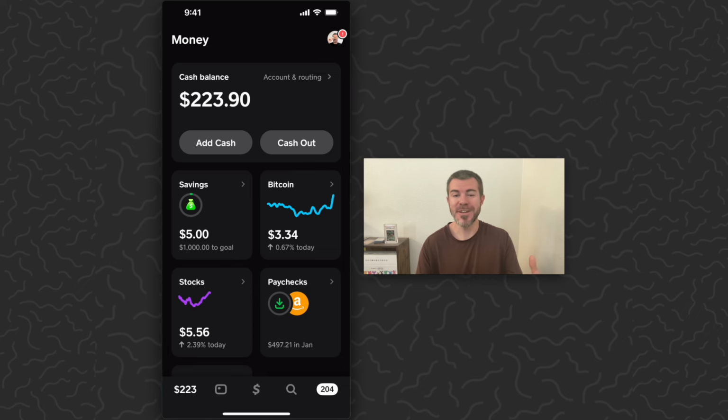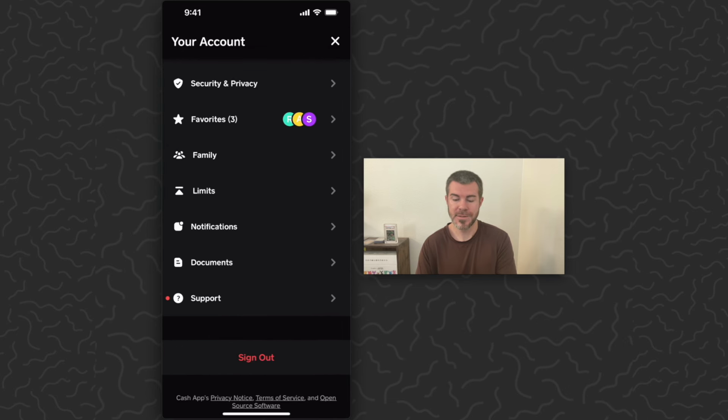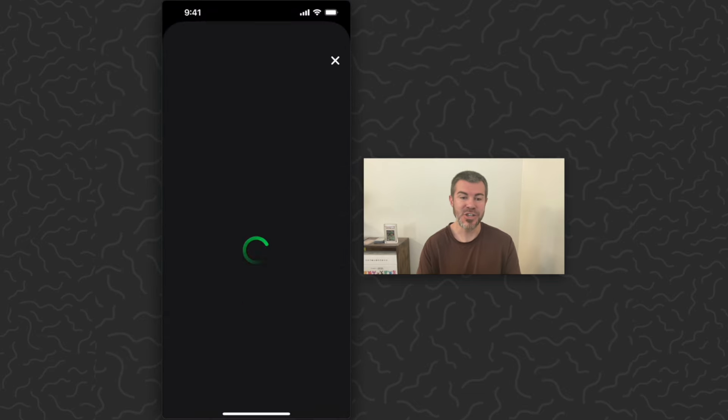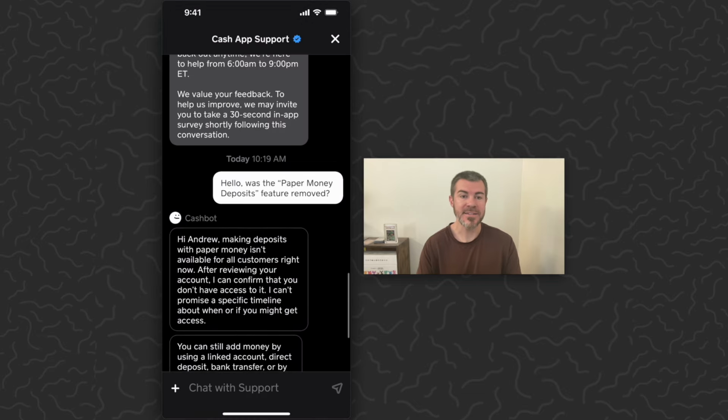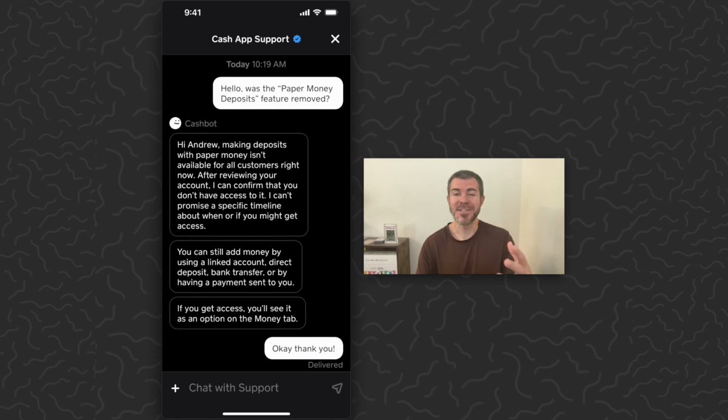So the first thing you need to do is unlock the feature. If you don't have the feature yet, tap the icon in the top right corner, scroll down, tap on support, scroll to the bottom, tap on chat, and then you can ask them about this feature. I actually just did this today. So the feature is still in the app, it's just that everybody doesn't have it yet.